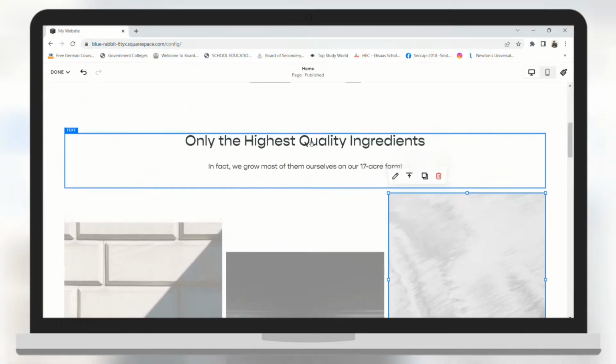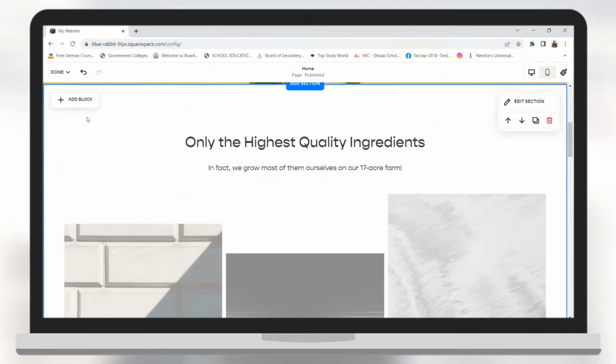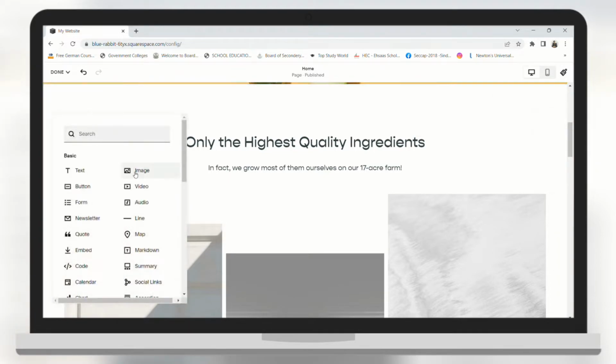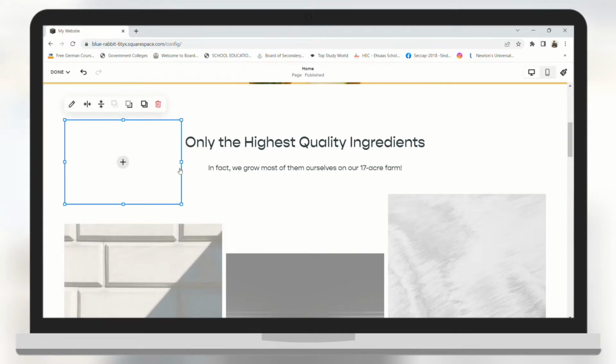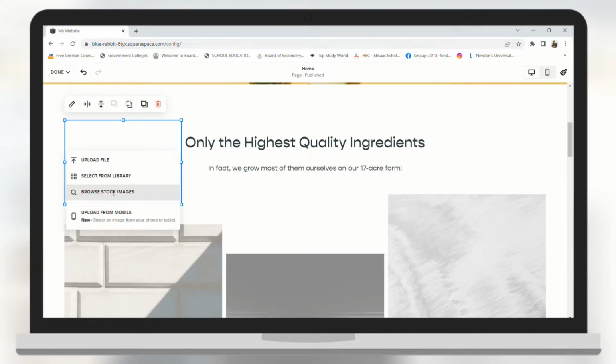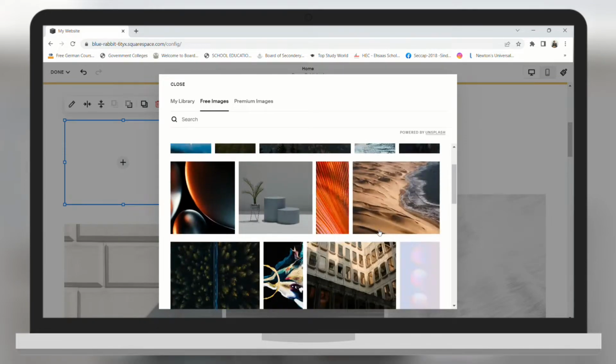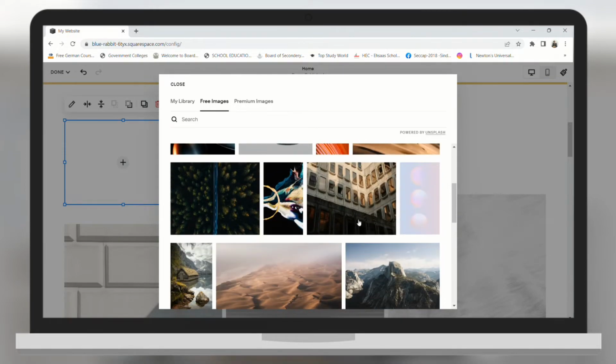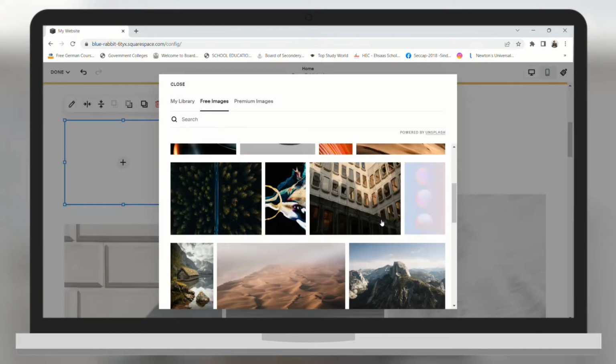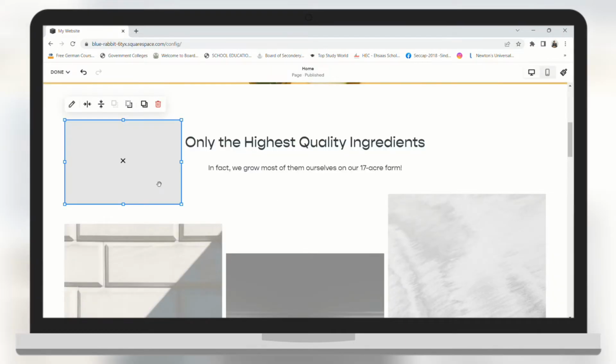I can also add a new image if I want. For that you need to click on add block and then click on image. Here you need to click on plus sign. I'm going to browse from stock images. I like this one. I'm going to go with this one. It will take some time to download.